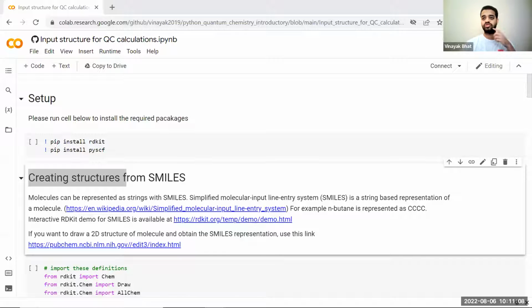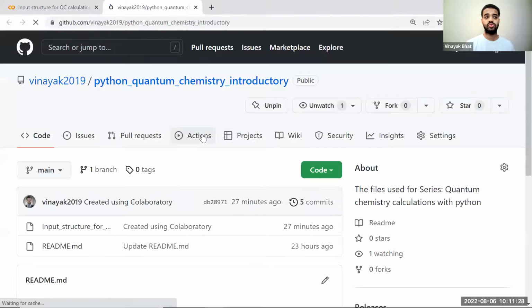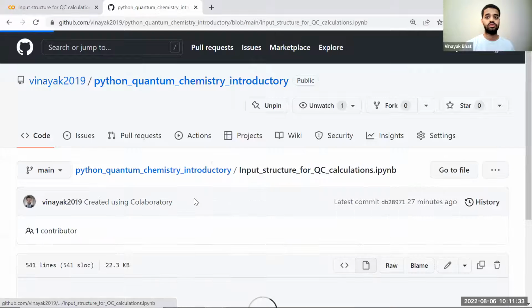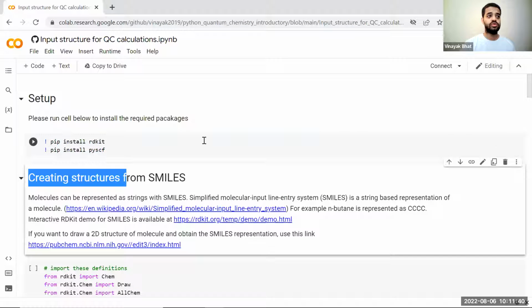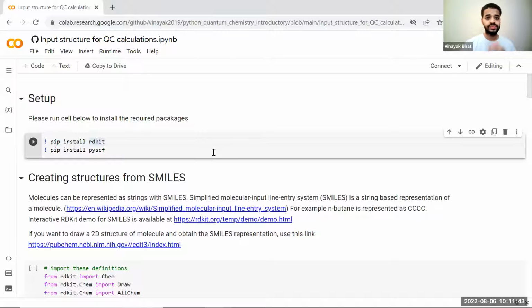Do give me a thumbs up or some reaction so that I know most of you are here at this point, or do let me know in the chat. Again, for people who missed it, you'll go to that link, go to the first notebook, and then click on open in Colab. So this will open this in Colab.